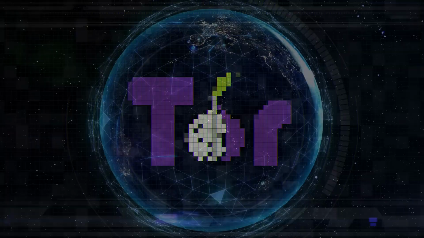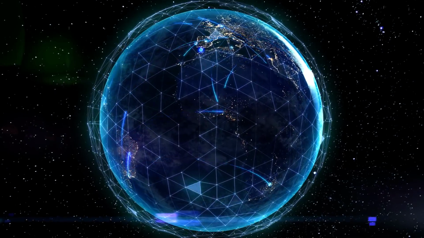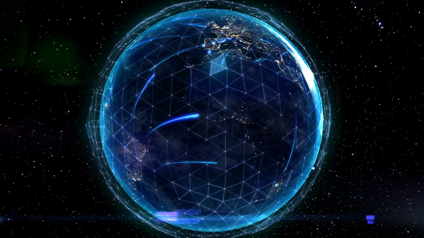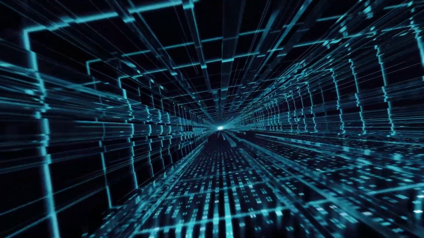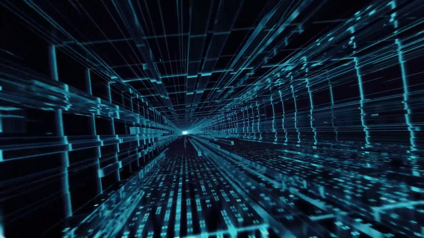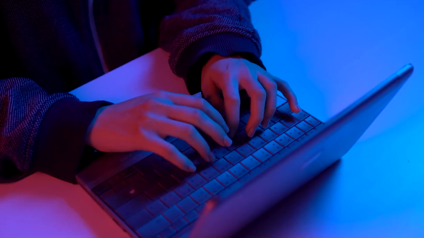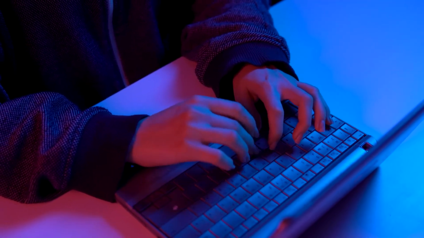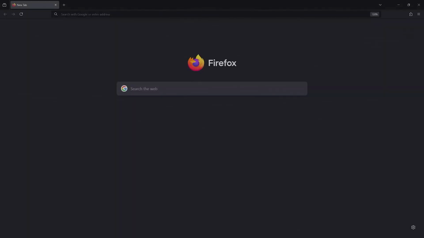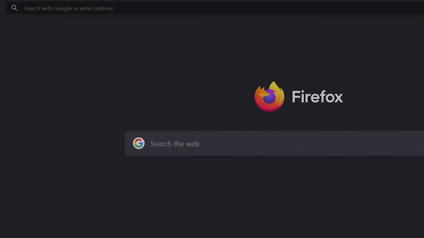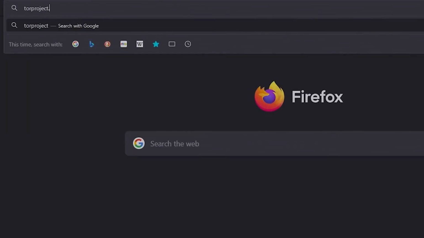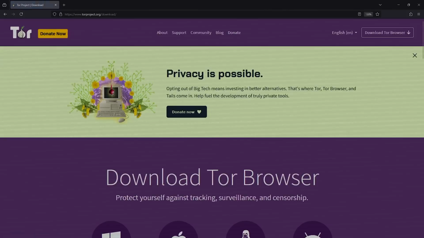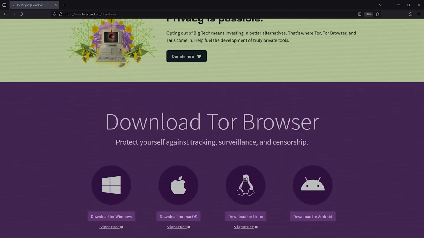To do that, you need access to the Tor network. You can think of the Tor network as a giant privacy tunnel system across the internet. And to access this privacy tunnel system, we will need a tool called Tor browser. The easiest and the simplest way to use Tor browser is to install it on your main system. Simply open your regular browser like Chrome, Firefox, Edge, whatever you're using, and head over to torproject.org/download.